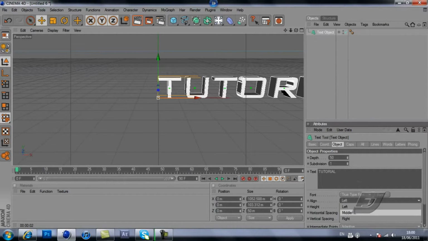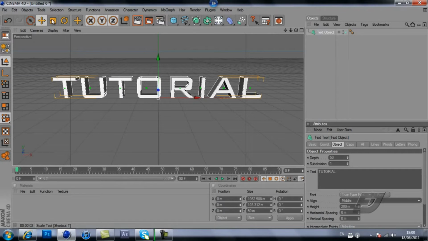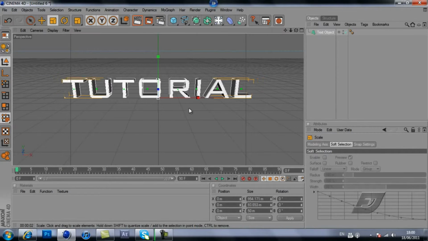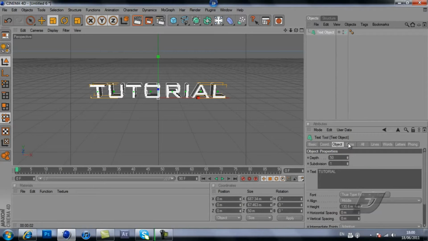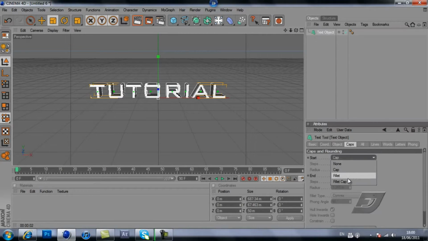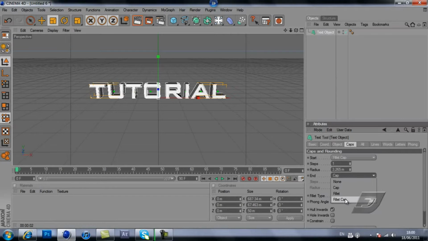Font, whatever font you like or want to use. You're going to do a line and line it in the middle. Then using your scaling tool, just going to scale it down there a little bit so it fits in there. Then go to caps on your text object and go to fill of caps. Boom, their measurements should be fine.